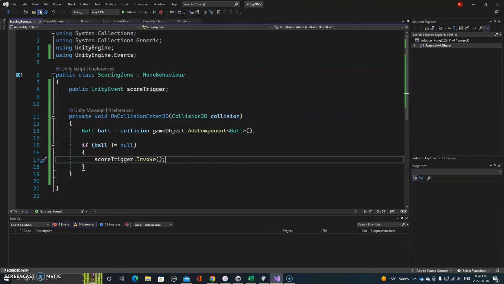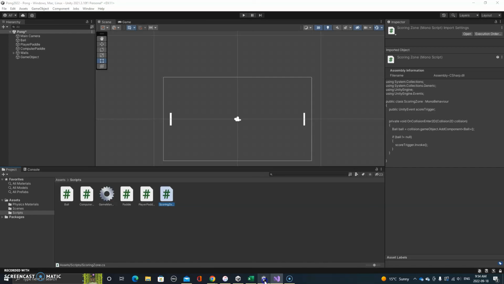So I'm going to save that. Go back into Unity here, and I'm going to look at my walls, and let's just do the first one.